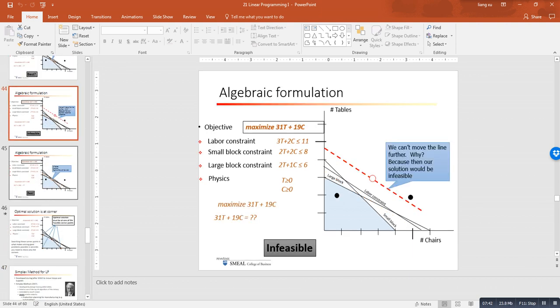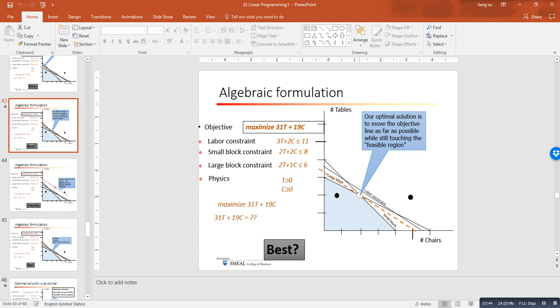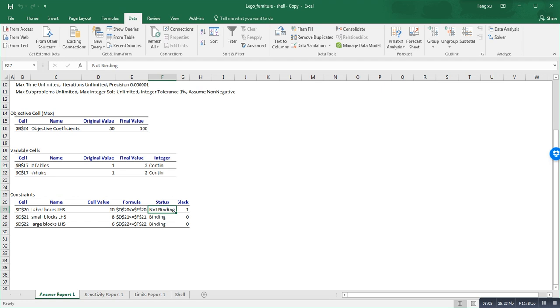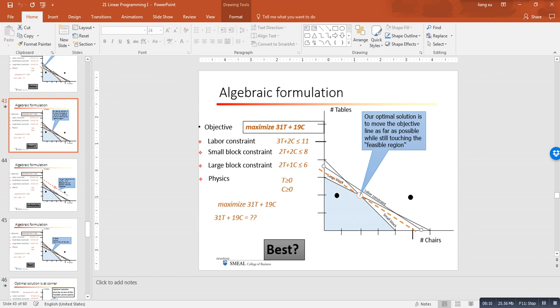If you look at this optimal solution slide, we see the optimal solution is here, and the labor constraint is beyond this point, which means the labor constraint is not binding. We have some labor hours left when we make this amount of chairs and tables, so it's not binding. But small block and large block are binding, meaning we use up all the small and large blocks we have, because this point is on these 2 constraints.